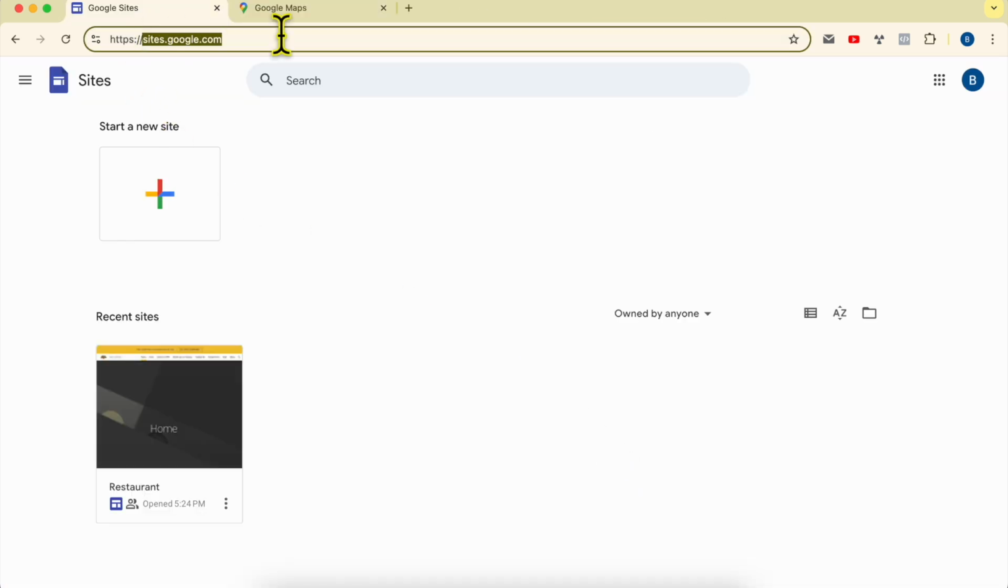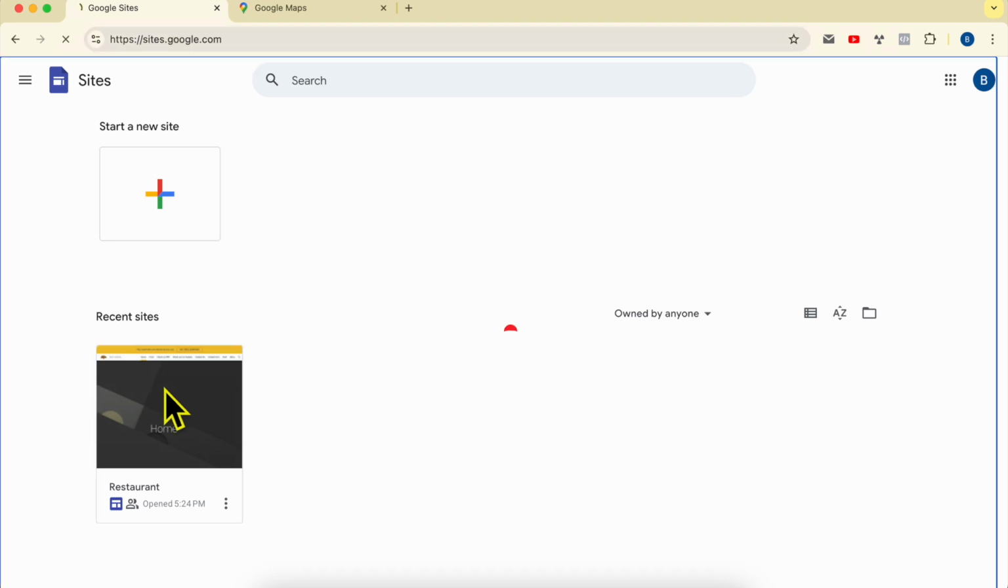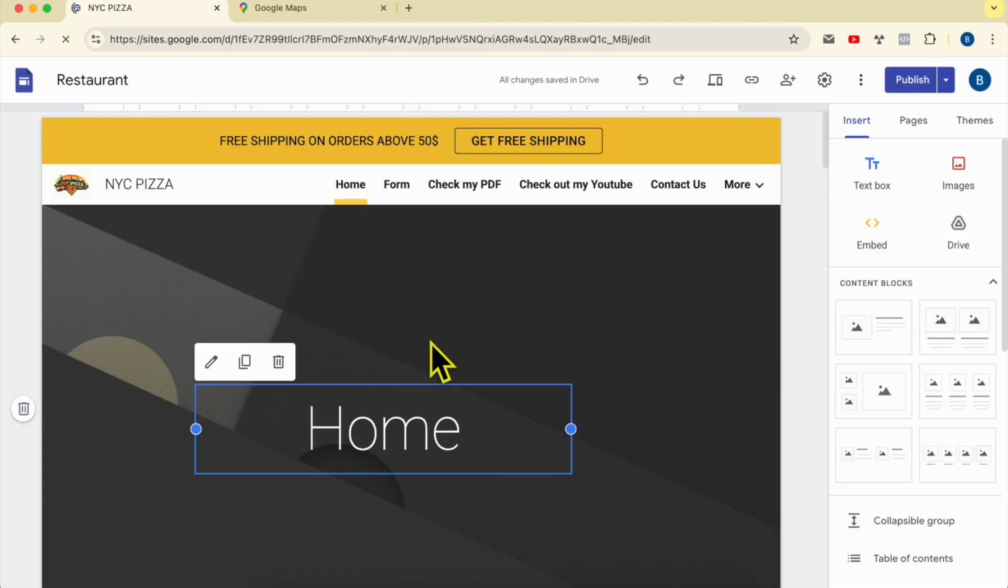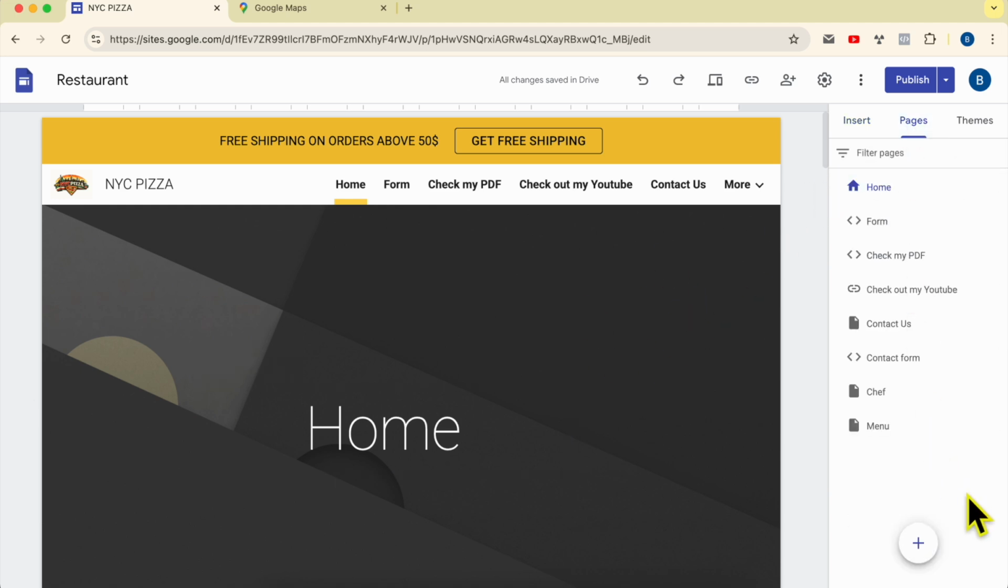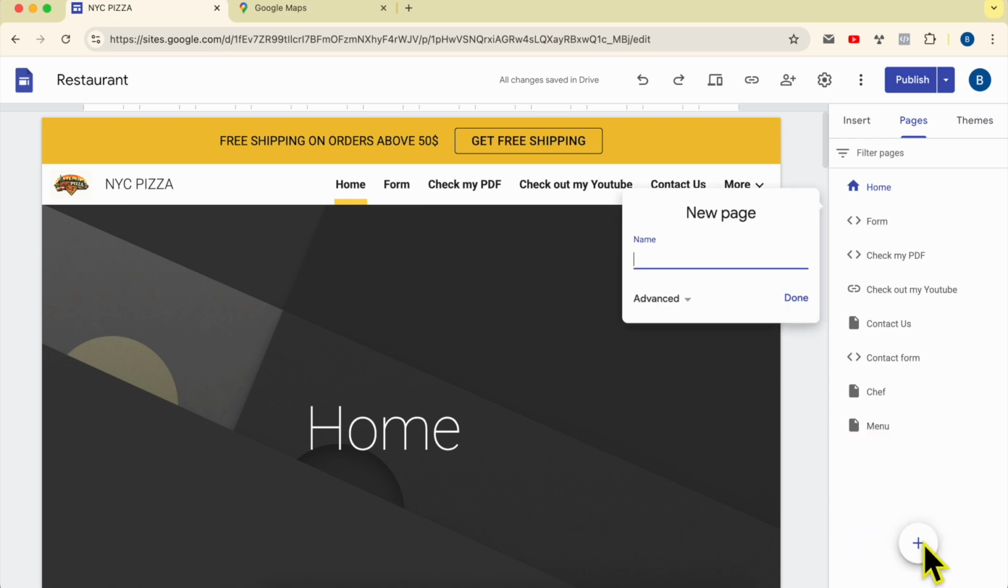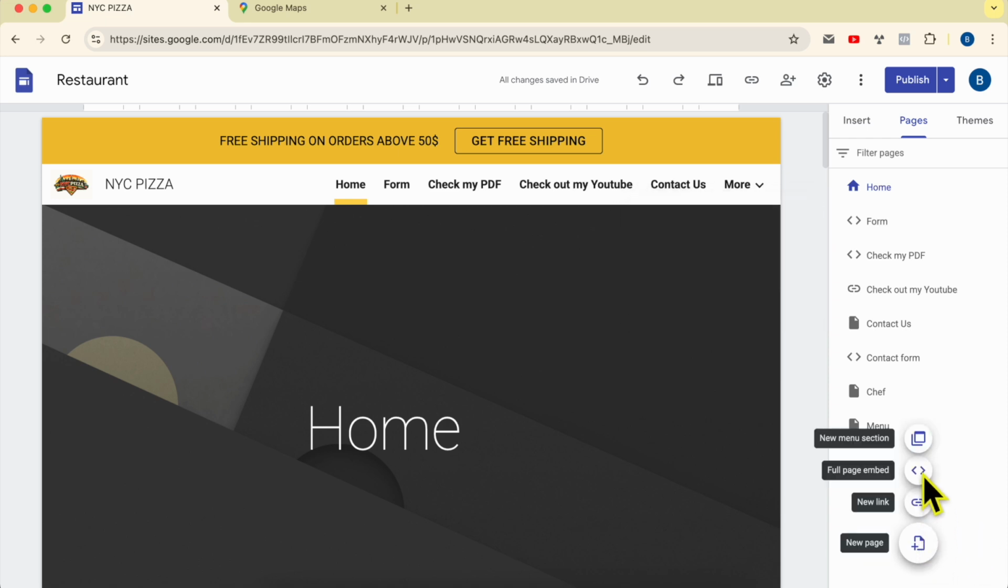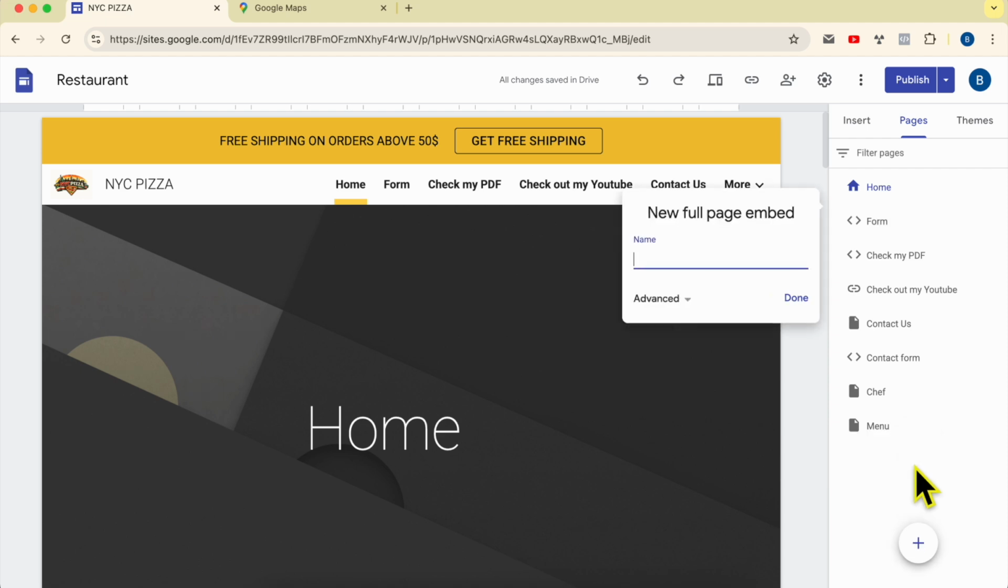So first, visit sites.google.com. Then click on the website that you want to add your business location page on. This is my website in Google Sites. Now, to create a new business location page, go to Pages and just hover over this plus circle or icon and click on Full Page Embed.